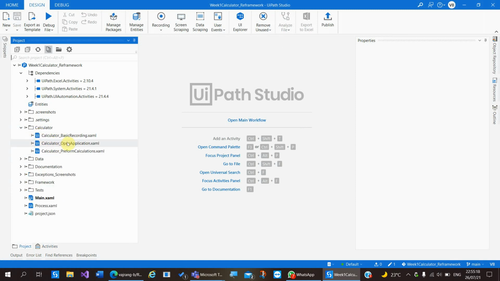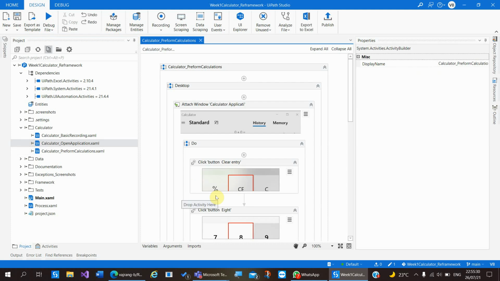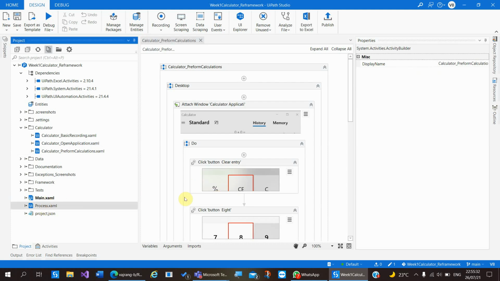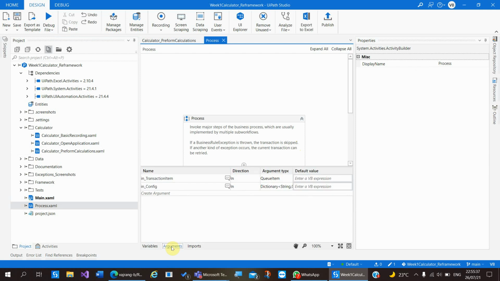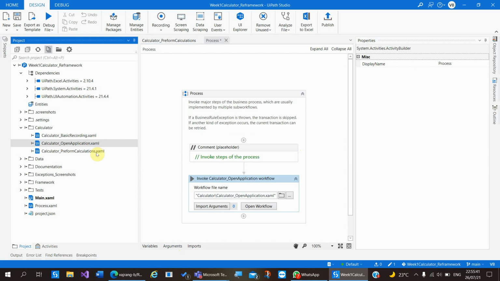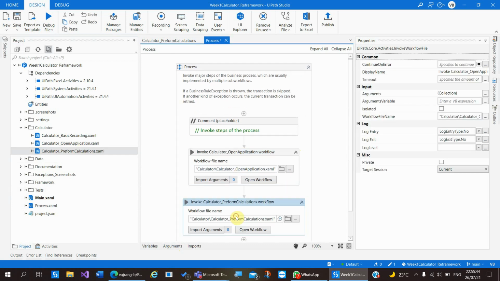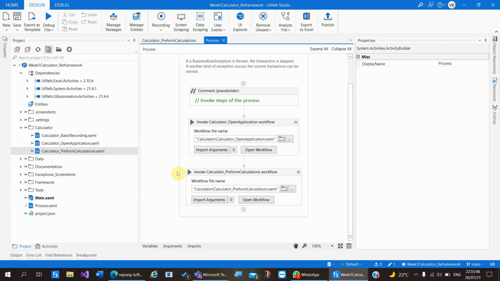Okay, I open calculator, perform calculations. I'm not doing basic recording. So let's go into the process. Process is where I combine everything. In this we have transaction item and queue items, but what I can do is open the application and perform calculations. I will just drag and drop so that I make an invoke.